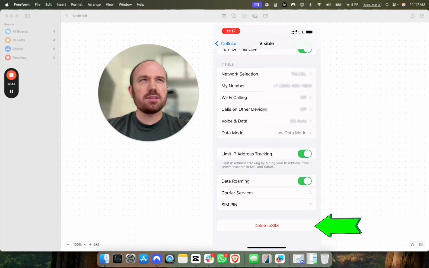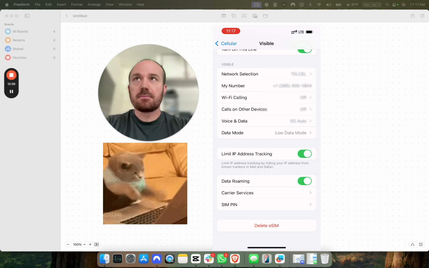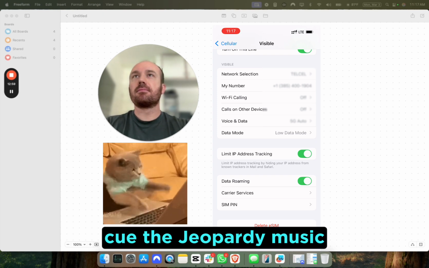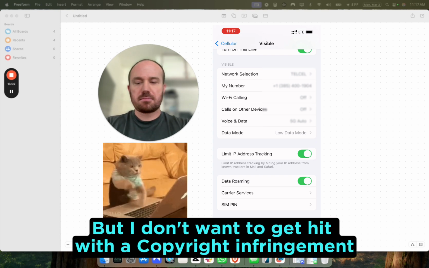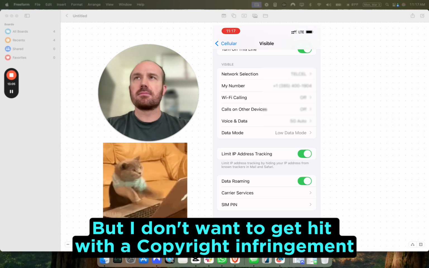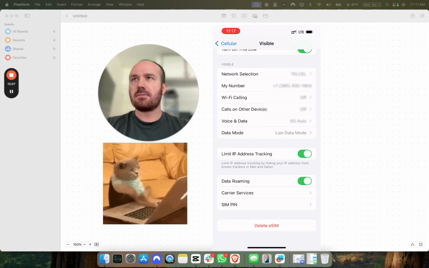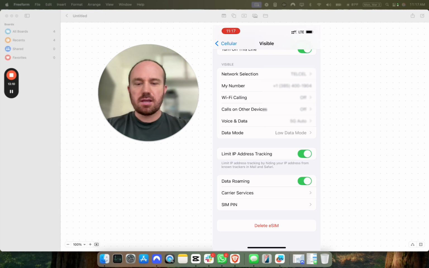I think iPhone only lets you have 8 eSIMs at a time. Even if they're not active, they're still stored in there. I think it's 8. I could just double check real quick while I'm here. Yeah, you can store up to 8. So you can have up to 8 eSIMs at any given time. Even if they're inactive, they still count as part of the 8. So you'd want to go in here and click delete right there at the bottom if you were done with this one.